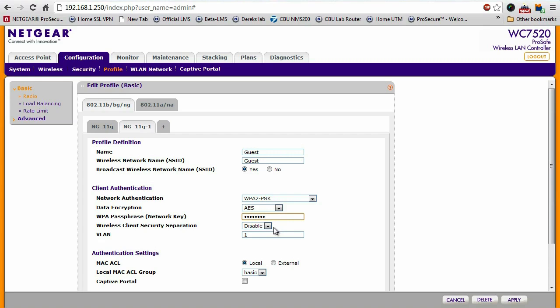Wireless client security separation. What this does is it separates all the different clients that are connected in the guest network and does not allow them to see each other, which is what you want in a guest network. So rather than disable, we will change this to enable.